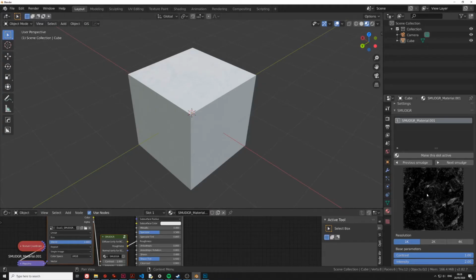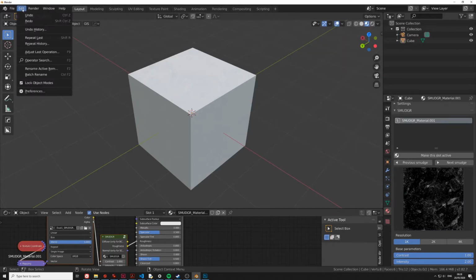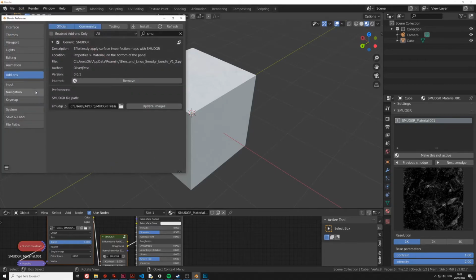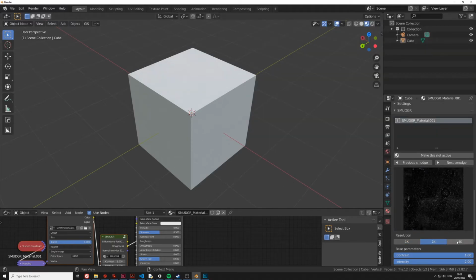When we go into Blender, nothing changed here. That's because we need to go into the preferences and press in the SMUDGR add-on panel, SMUDGR, and then update images. And as you see, now we've got an extra one here at the start. This is always categorized alphabetically, so that's how you know where in the list it's going to be. And as you see, 2K, 4K, this works just fine.